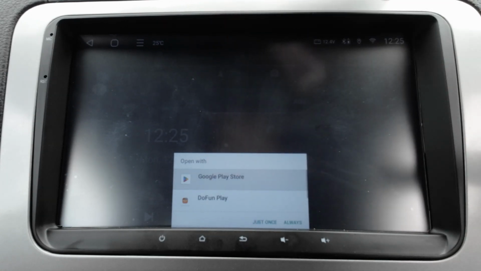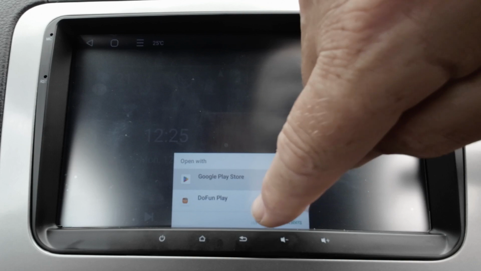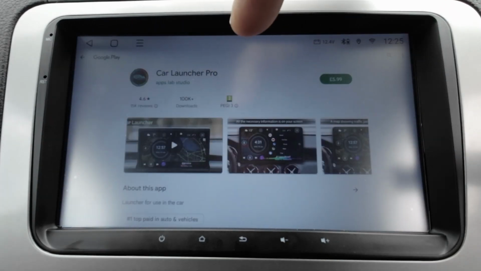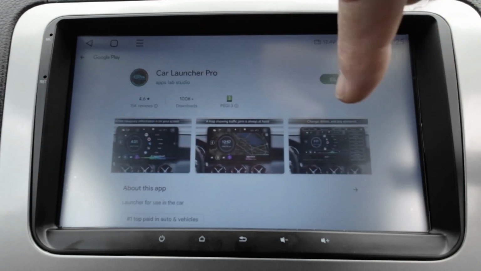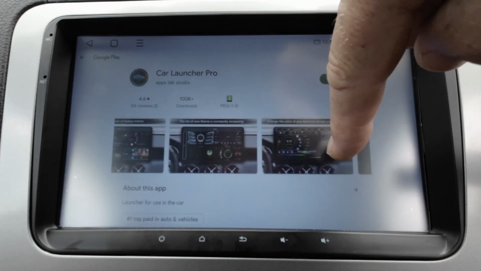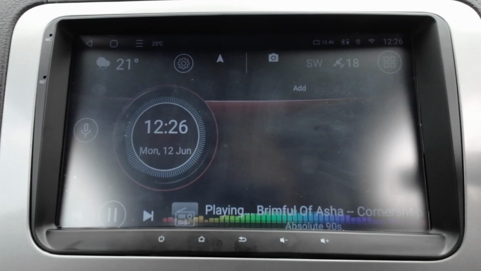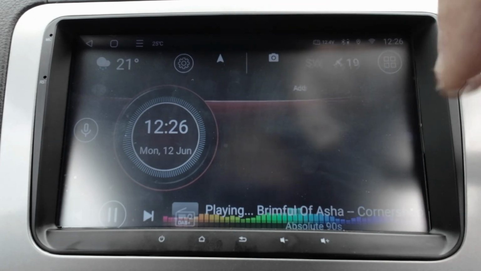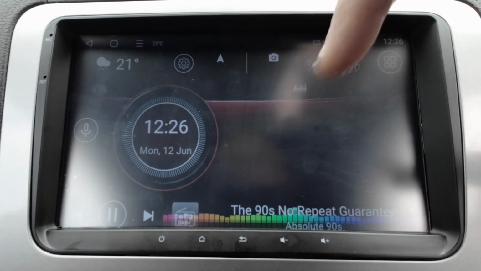Okay, so we can download widgets by the looks of it as well. So we're just going to do the once for the minute. So if we wanted to have launchers, we're going to have to go and pay for the full version. So we've got Absolute 90 playing there. You can see it's playing a song. We've got it muted.